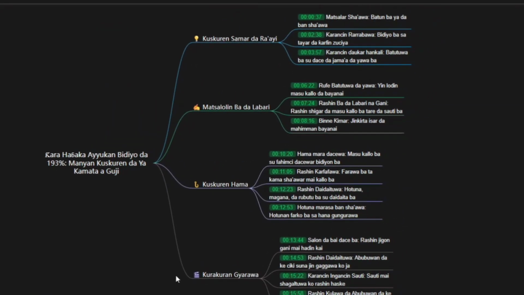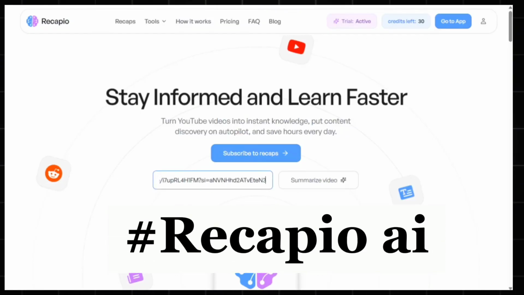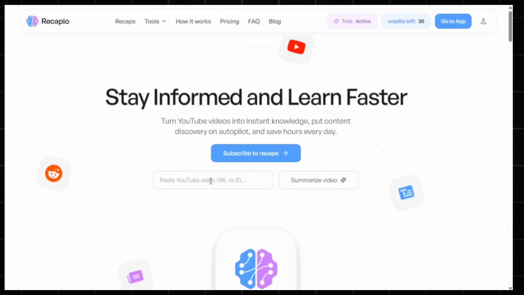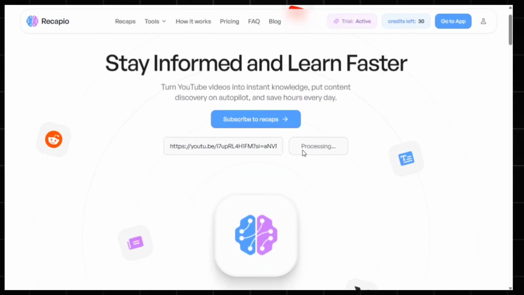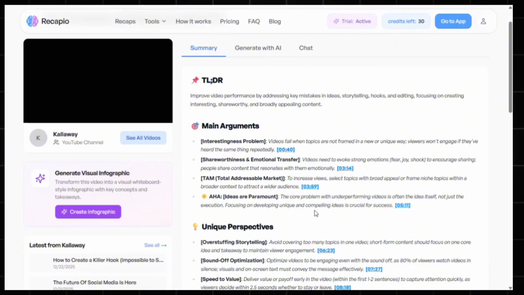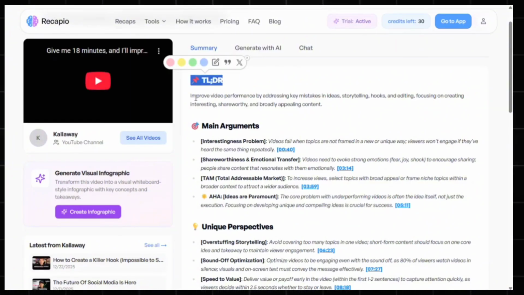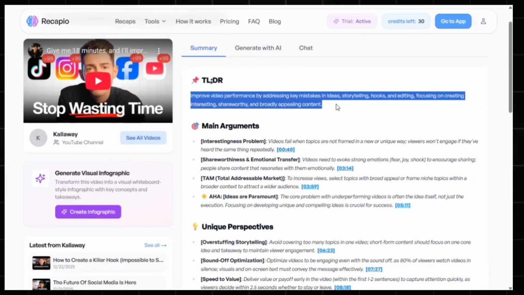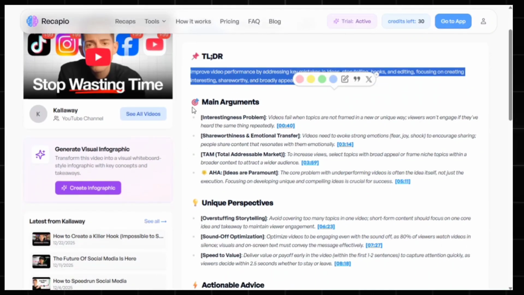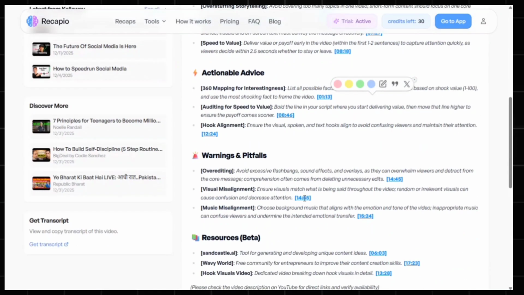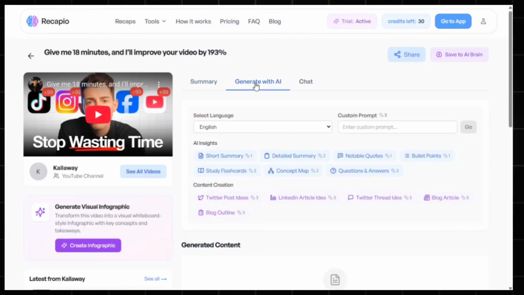Number 2 is Recapio AI. Recapio isn't just a summarizer, it's a knowledge management system. You visit the Recapio website and paste a YouTube link. The AI transcribes the video and generates a structured summary with clickable timestamps. You get a one-line TLDR, a detailed summary, bullet points, flashcards, and mind maps, and an interactive chat to ask custom questions. Here's the feature I personally use the most.